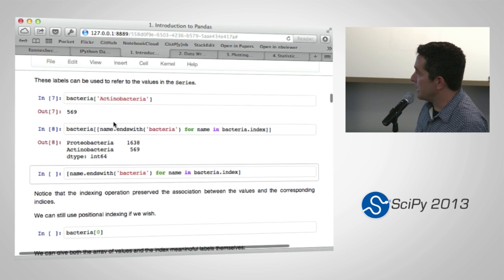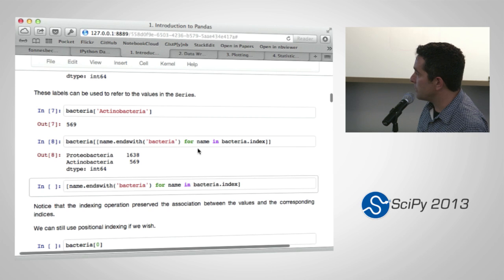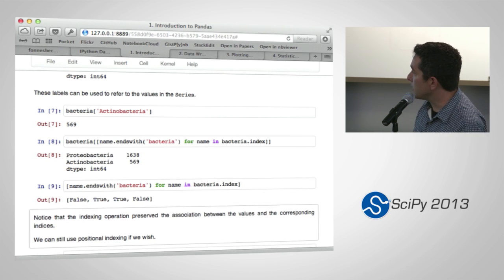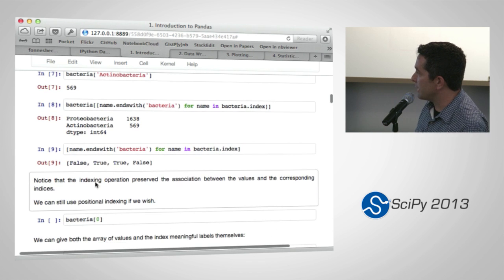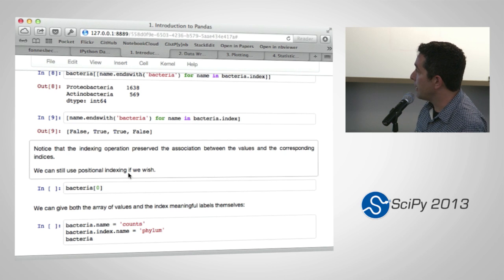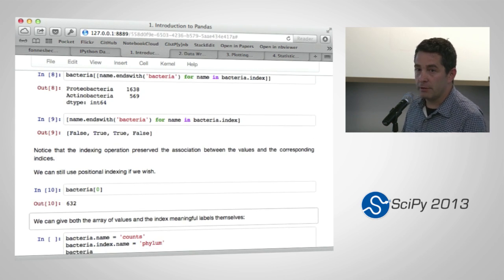You can give a Series a list of indices, if you like. So what if we just want the ones here that end in the word bacteria? We just do a little list comprehension, pull out those guys. That works because this ends up being a little list of booleans, just like indexing in a NumPy array. Of course, you're not forced to use the labels. You can use positional indexing as well.